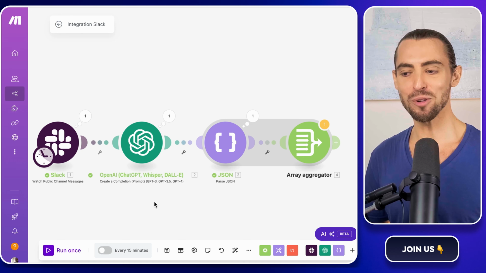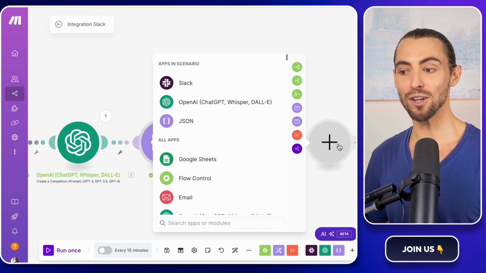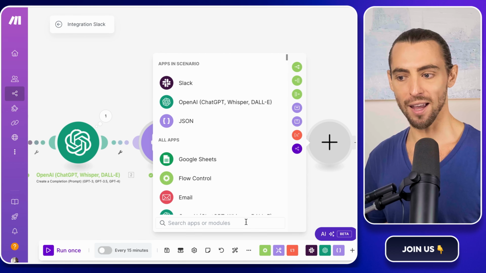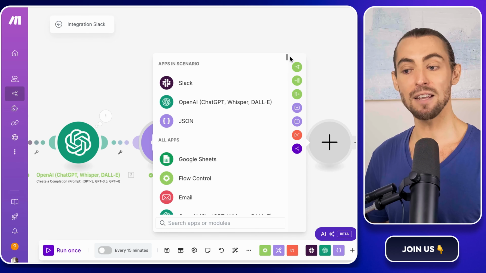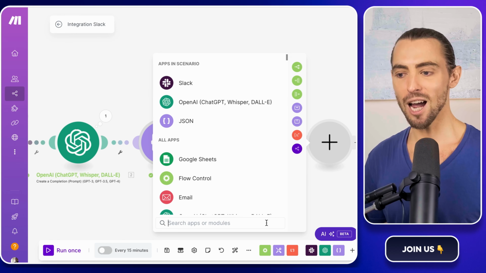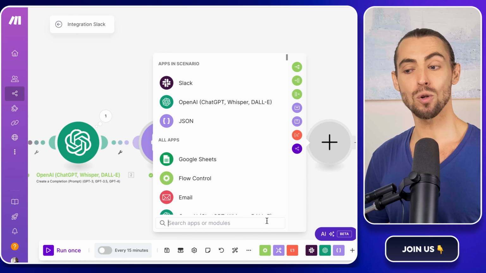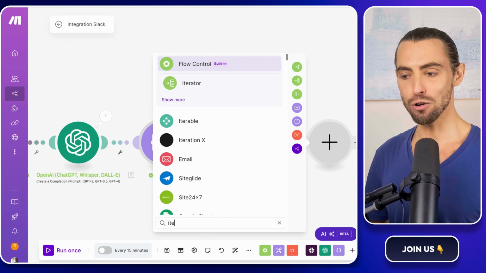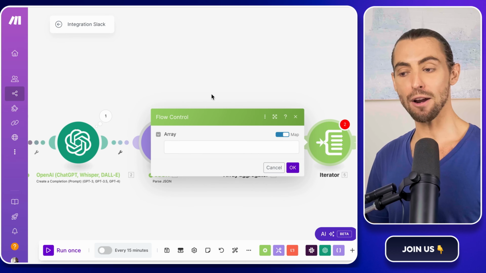Now, for the magic moment. The array aggregator takes all those individual task details and spits out a structured array. It's like having a shopping list that's perfectly organized and ready for action. But we're not stopping there. Next up is the iterator, which is going to handle each task one by one. Add an iterator module and set its source array to the output of the array aggregator.